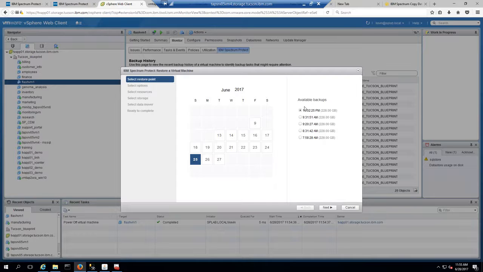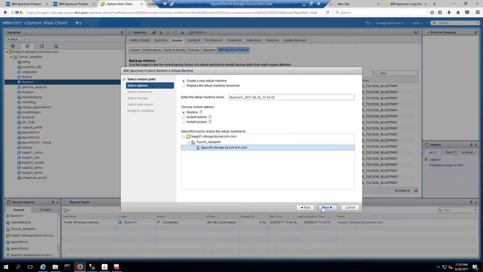So in this case, let's say Kevin wants to restore back to Sunday before the latest ransomware hit. So he clicks on the 25th, he chooses the 10 o'clock backup, and he clicks Next. He can then choose if he wants to create a new virtual machine or replace the existing one. And Spectrum Protect will give a name if you choose to create a new one. You could also change that.